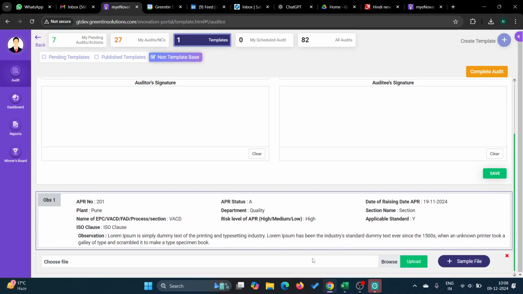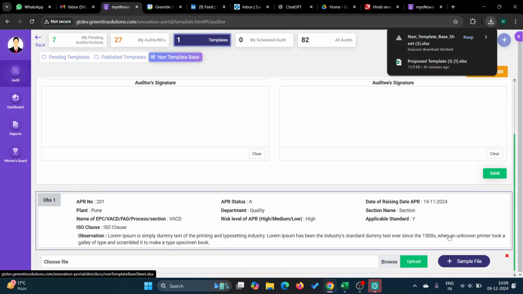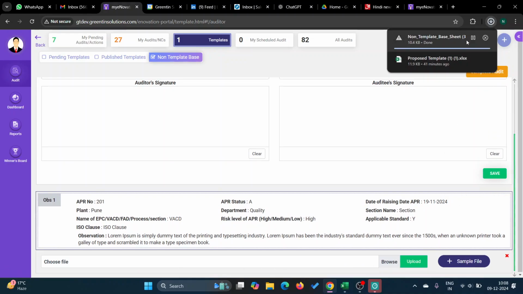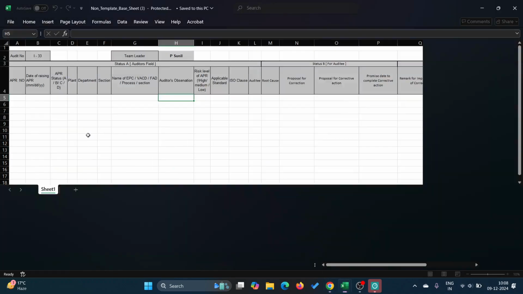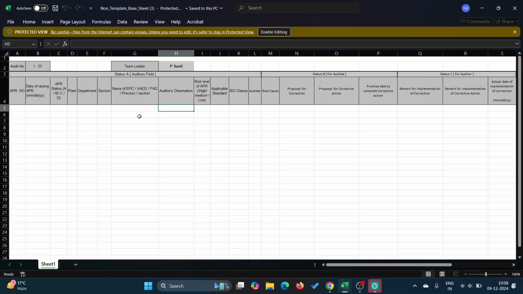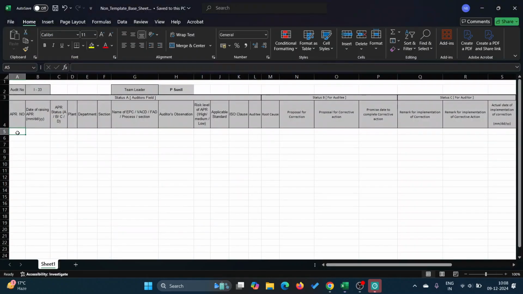If you don't want to use the one by one facility, you can just go for the bulk observations. Here you can just download the sample file. So this is your sample file. You can create your API numbers like 202, then 203, 204, and 205, and create all your details over here, like what is your date, what is your API status, plant, and department.